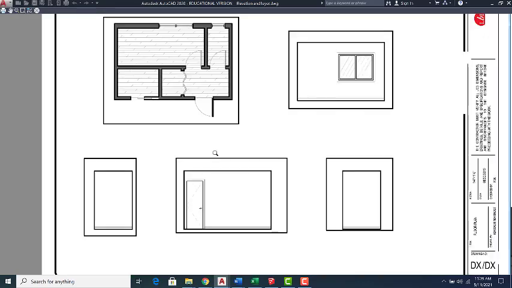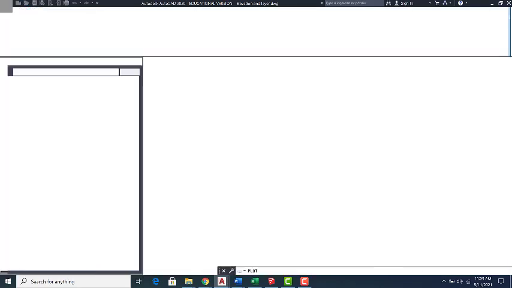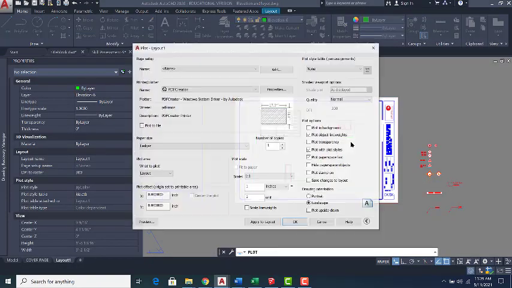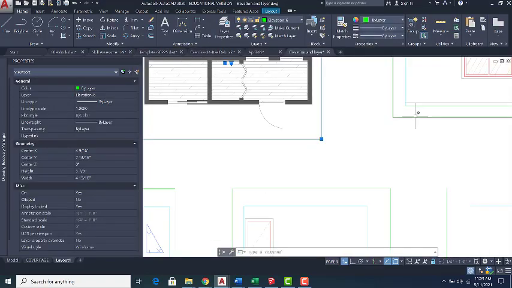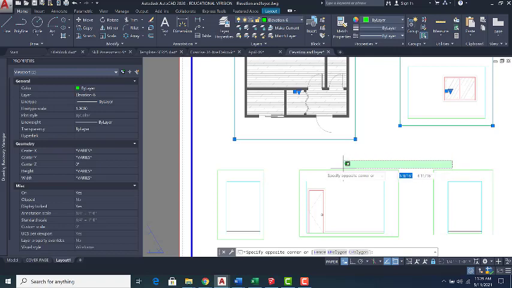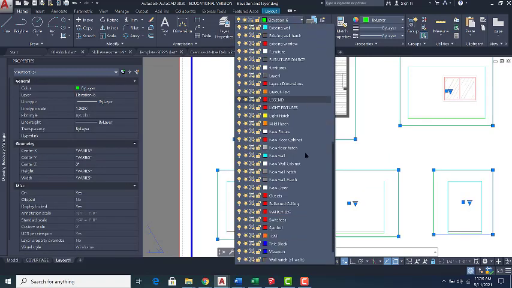See what's happening now? I see these lines, and they are really confusing. Is this part of the plan, or could it be the thickness of the wall, the thickness of the floor? What are they really? So that's why it's really important that you put your viewport in the right layer.